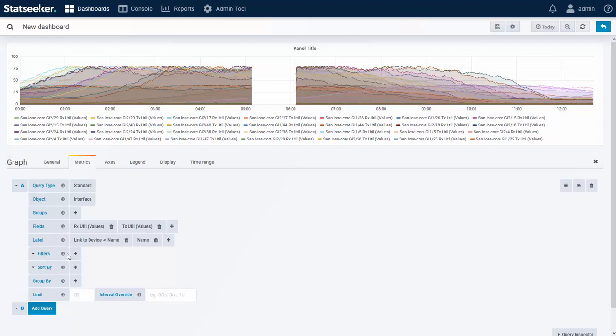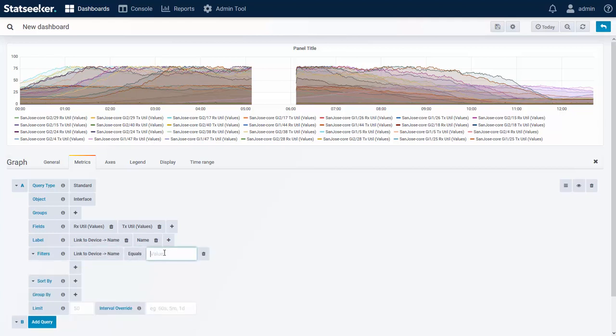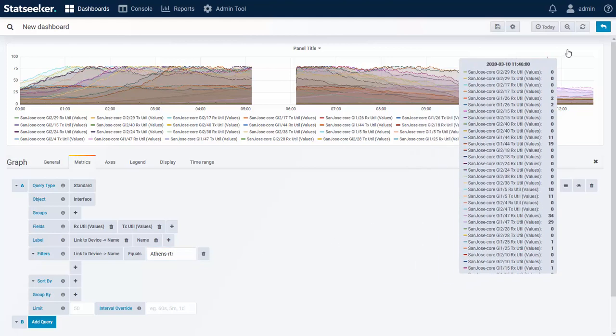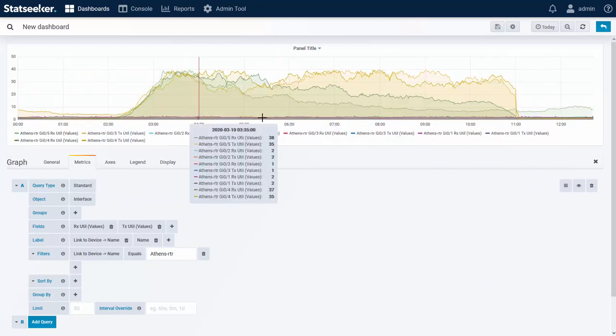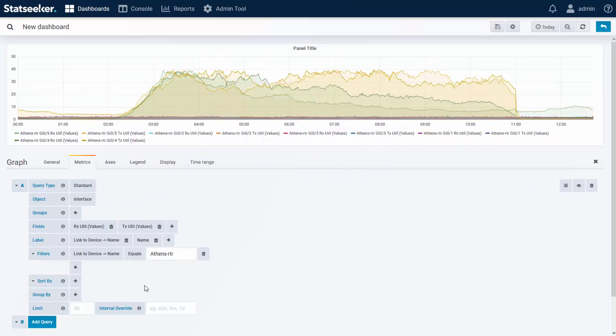If I was to use something like filters, I can filter that to a specific device, where the device name equals Athens router, which was the device that we looked at previously, and refresh. As you can see, it's brought it down to just the Athens router.